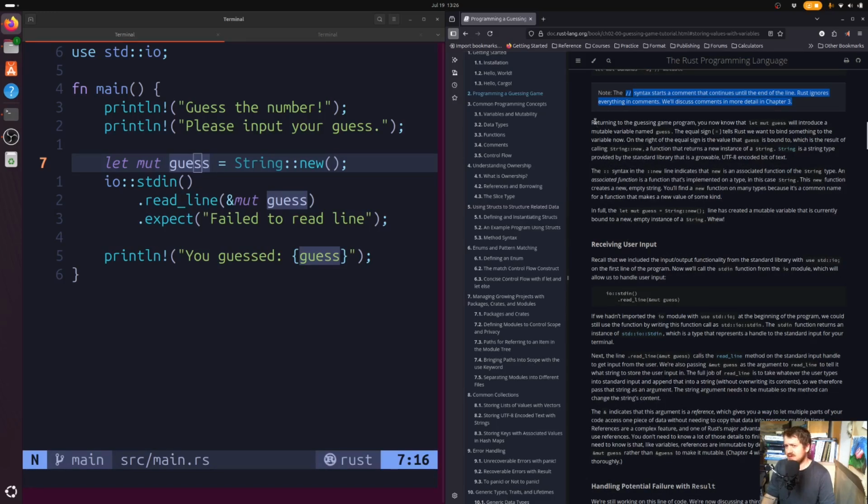So returning to the guessing game program, you now know that let mut guess will introduce a mutable variable guess. The equal sign tells Rust we want to bind something to the variable now. On the right hand of the equal sign is the value that the guess is bound to, which is the result of calling String::new, a function that returns a new instance of a string.